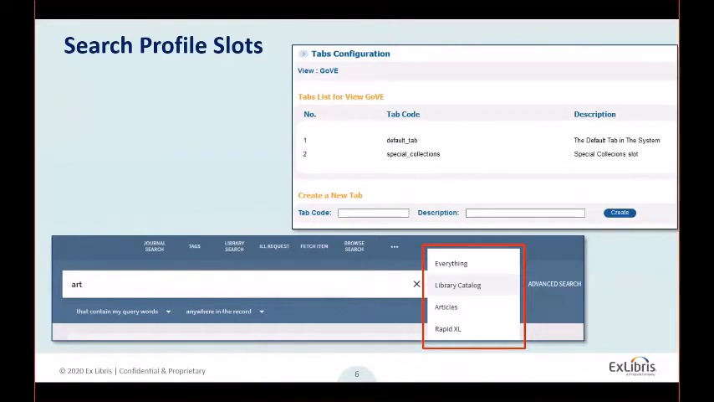The Search Profile Slots tab controls the slots referred to in Classic Primo as search tabs. The search profiles, which each slot consists of, referred to as scopes in Classic Primo, are configured elsewhere in the Discovery Configuration menu. All details are available in our GoVE documentation, and we will be holding a separate session on search profiles and search scopes.